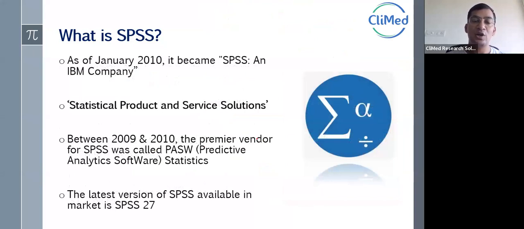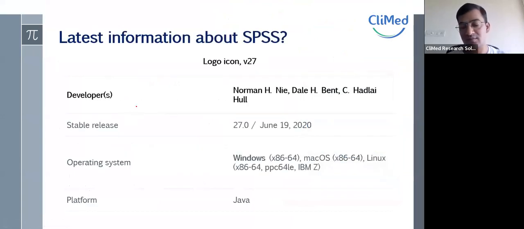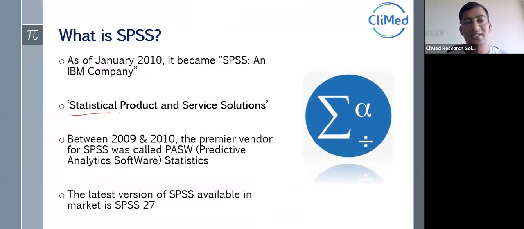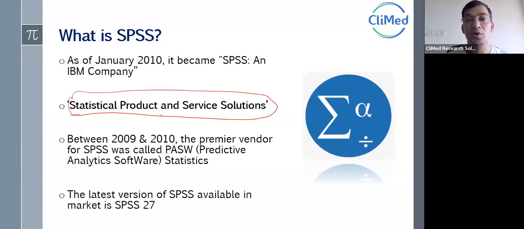Now this is not the Statistical Package for the Social Sciences, but it is known as Statistical Product and Service Solutions. SPSS now means Statistical Product and Service Solutions, because it is not only providing analytical help to people, but is giving services in analytics.